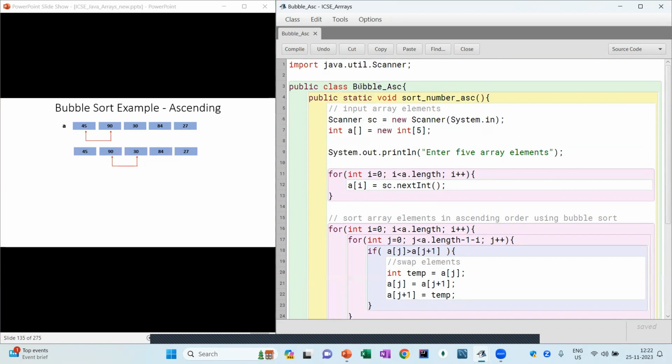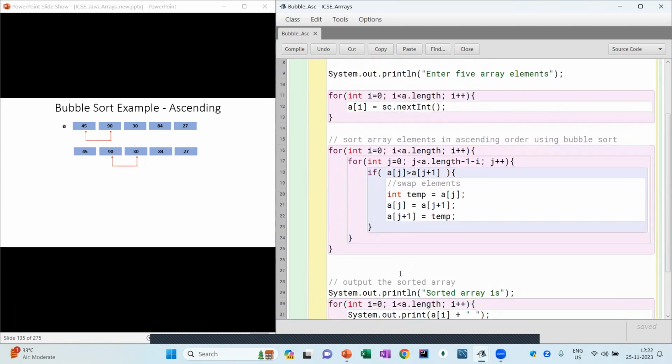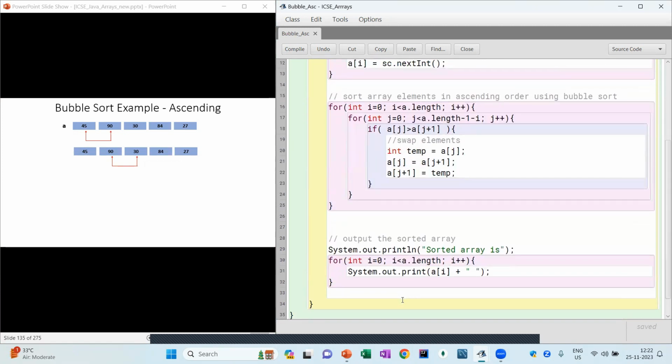We have a class. We have a method inside it. We first took input of the array elements. We then sorted the array elements using bubble sort. And then we are going to output the sorted array. Let us just try and compile this. Class has been compiled. No syntax error.